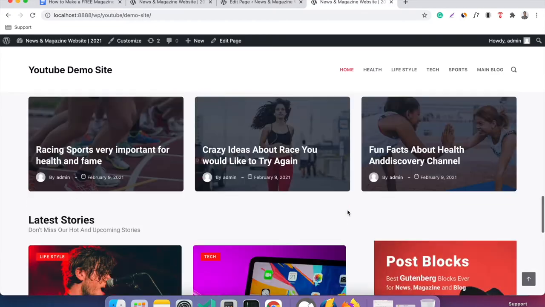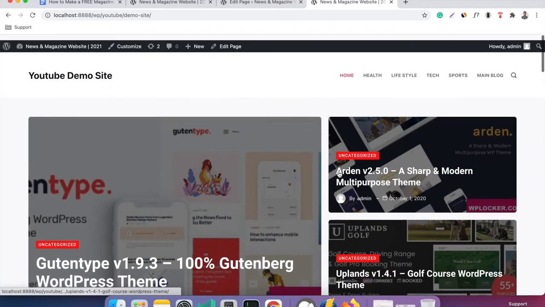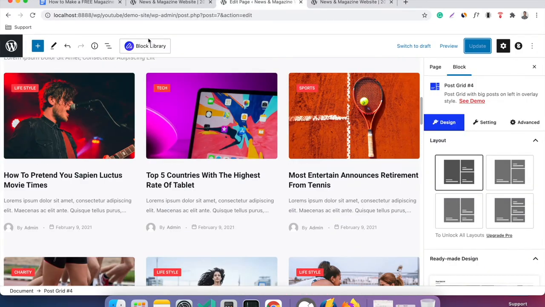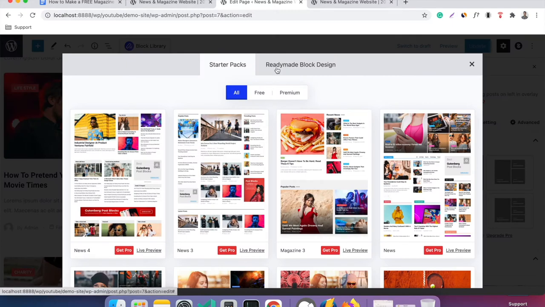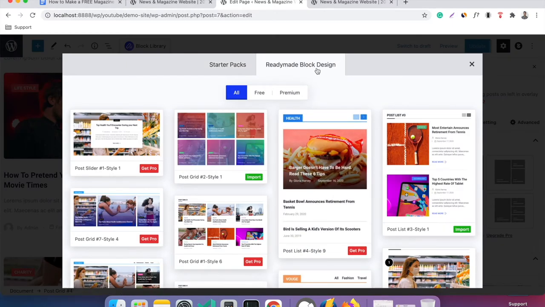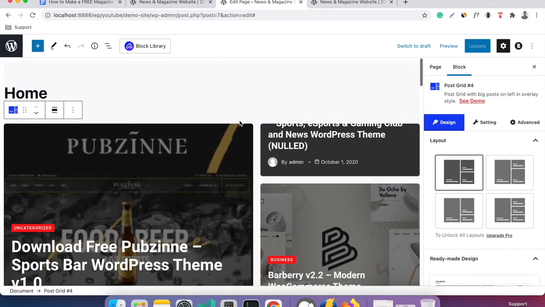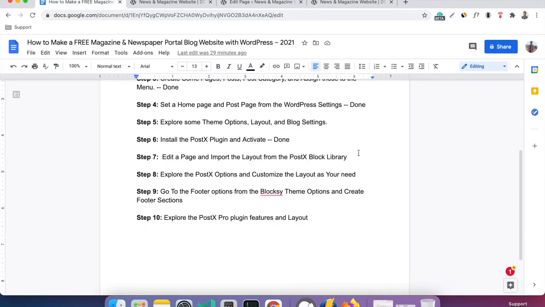Okay, so this is the complete starter pack. We can also import the ready-made block design. Like if you want any section in our pages, we can simply import this too. We'll show this later, but at first we'll see the options. So let's go to the step section. So we have completed step 7.